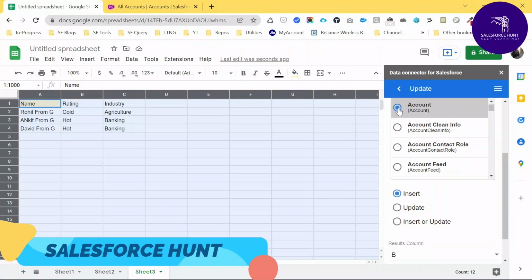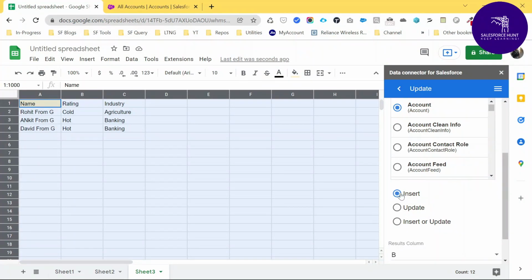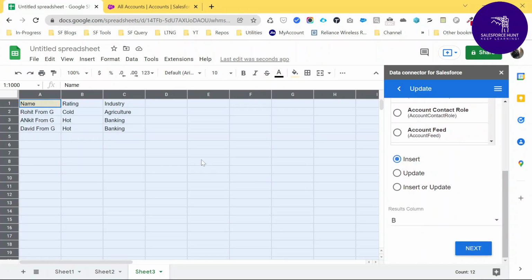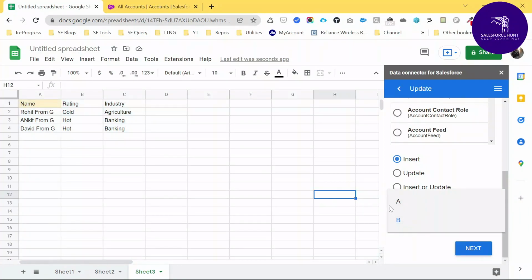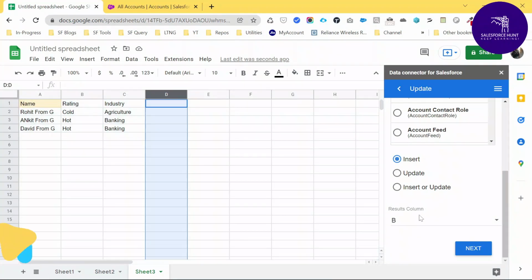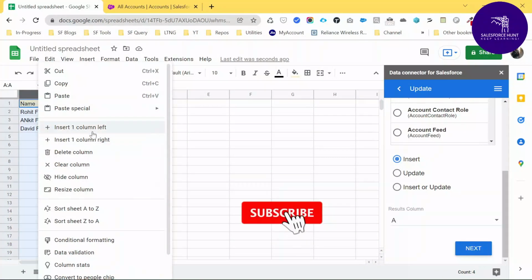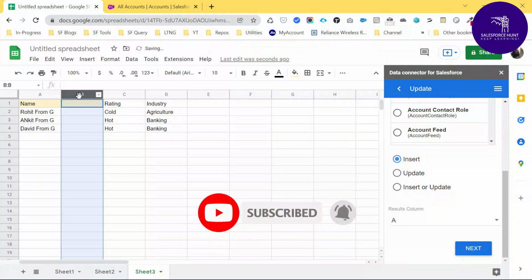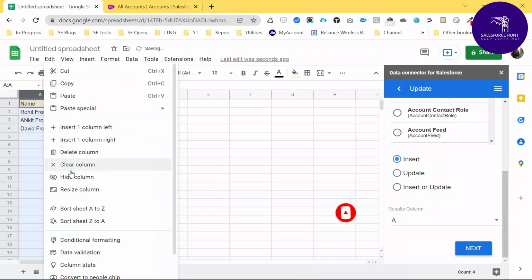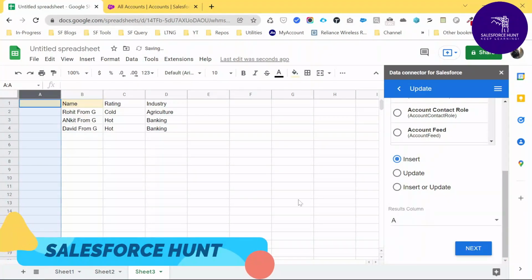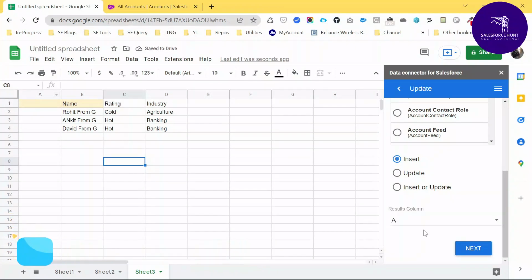So first of all you have to select the object here and select the operation as you want, like insert, and results, which column you want to show the result on. I want to show here, just click here, result column. So just select this one, and you can give anything as you want. So let me do another thing here, insert one column right, or you want to insert the column left, and this is the result. You can see under the A column result here, right? And click on the next.